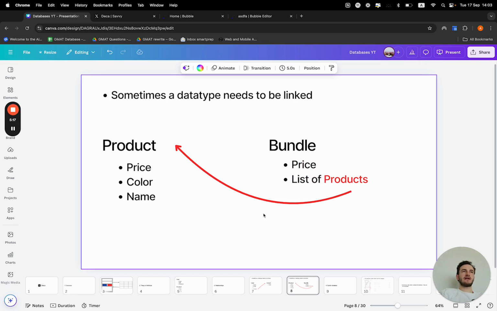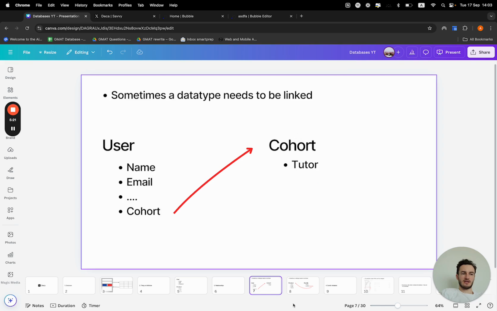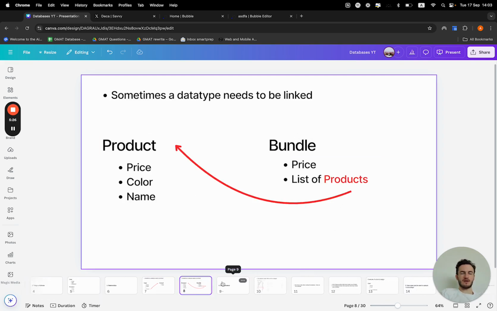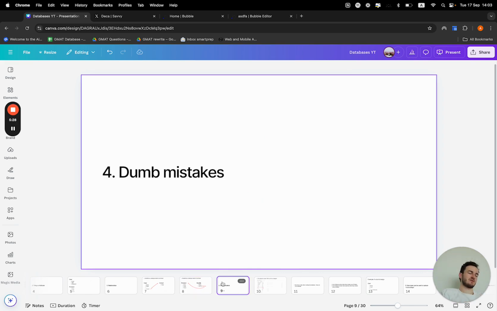And these are really the only two linkage types that exist in Bubble. Either you link a single thing, or you link a list of things. Okay, now we have that out of the way, we are going to go to a bit more advanced things. First of all, let's prevent some of the dumbest mistakes I see when people create databases.